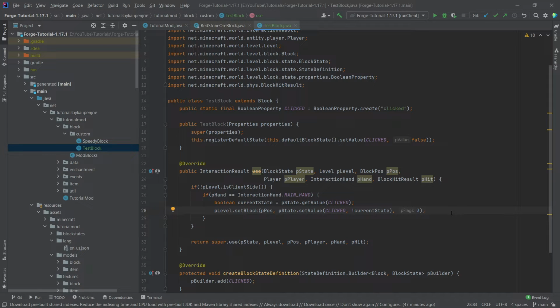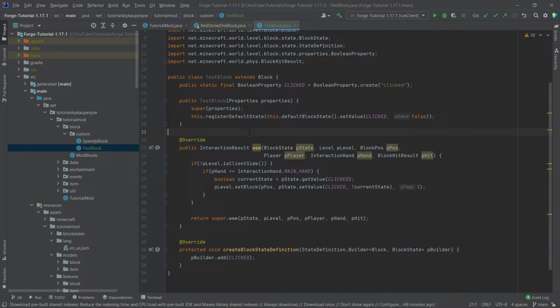When you reach the level where you need to change this, I'm fairly certain that you will be able to figure this out. Right, so the current state is just negated, meaning that if this click was true, then we're going to set it to false. If it was false, we're going to set it to true. So it's basically sort of an on and off switch. You can think of it as that. Right, that's actually the test block class done. So that's pretty much all it is.